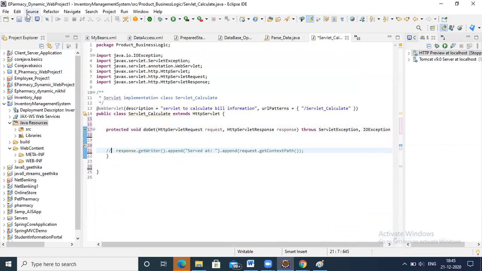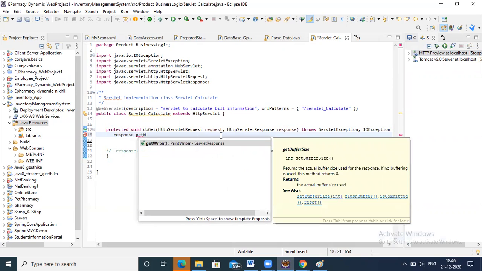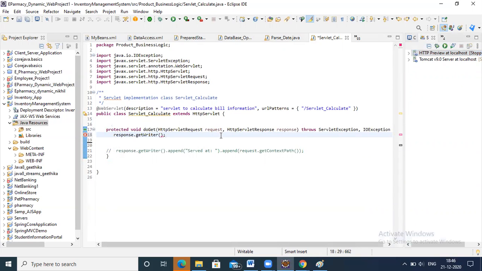Since we require our data to be displayed in HTML, that is in a browser-understandable or browser-compatible format, we have to get the response object dot getWriter, which is of type PrintWriter. So PrintWriter pw, or anything, equal to response dot getWriter. Now we have to import this PrintWriter class.